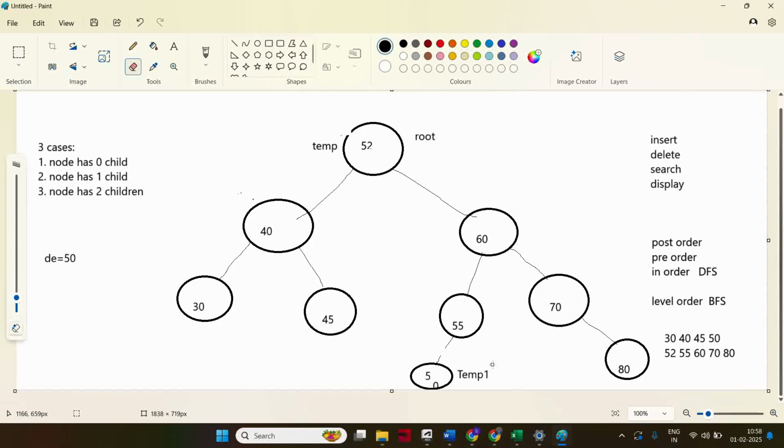This is the three different ways to delete a node. When we are deleting, we have to search the node first. Then we have to check whether the node has zero child, one child, or two children. If it is a zero child, just check what direction it came from with temp and direction. If it is right or left, simply assign null. That's it.